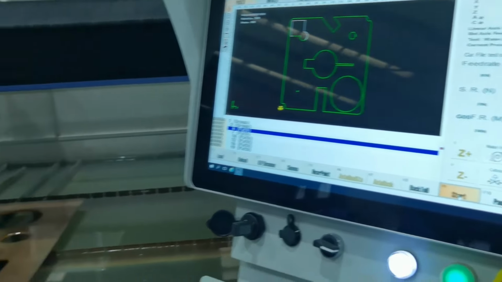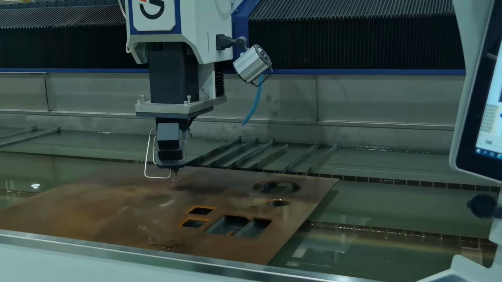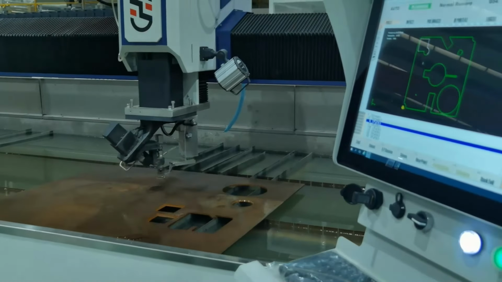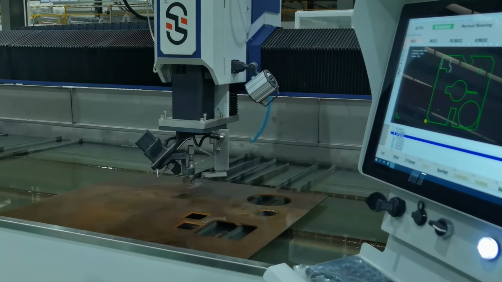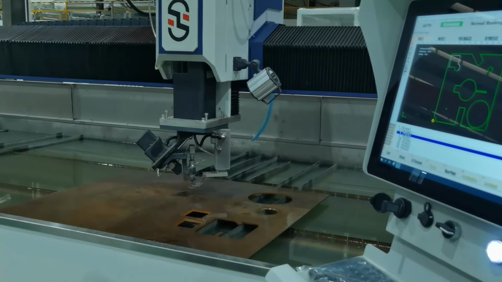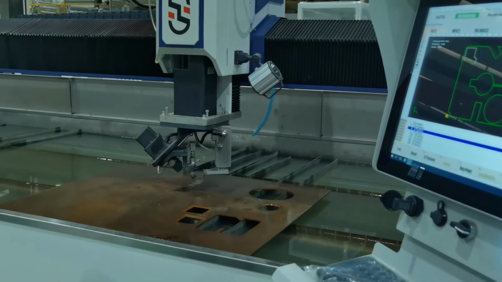Then the cutting head will make the simulation according to the drawing automatically, and you can see whether this drawing can meet your cutting material plate size.